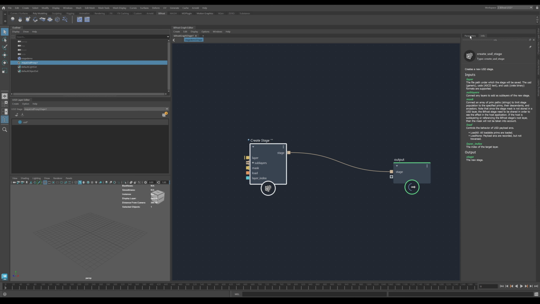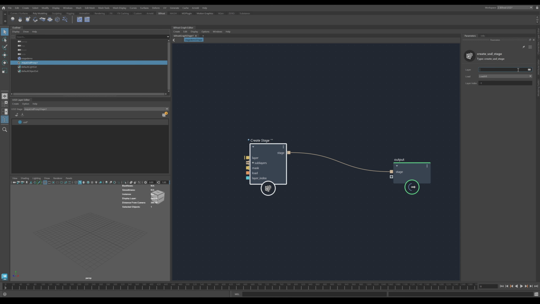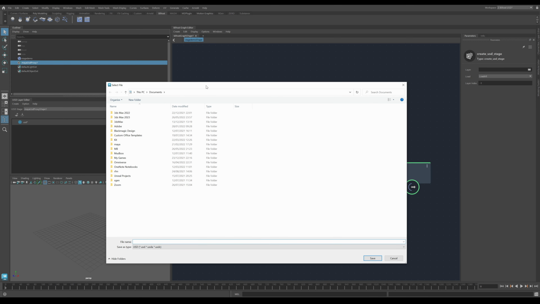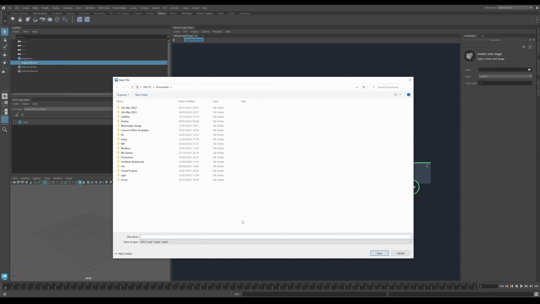So if I just switch to the parameters, there's our layer section. And if we click on this little folder here, this will open up a simple save dialog, and we can point it to a location, and we can also define a name for our USD stage. I already know the location of where I'm intending to save my data out, so I'm just going to paste it into file name. That'll take me to that directory itself. And now I can give my stage a name. So I'll just call it Z Stage 01.